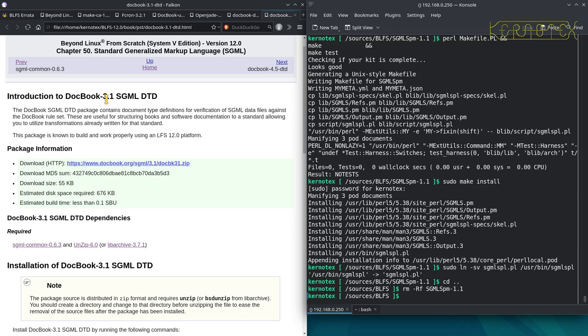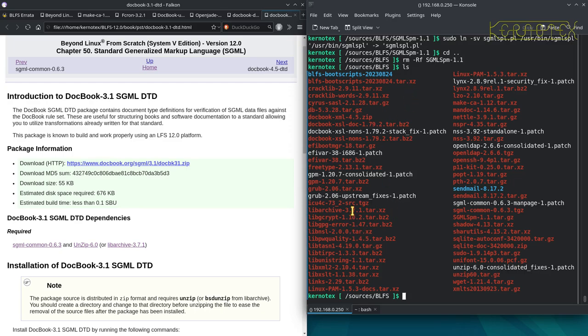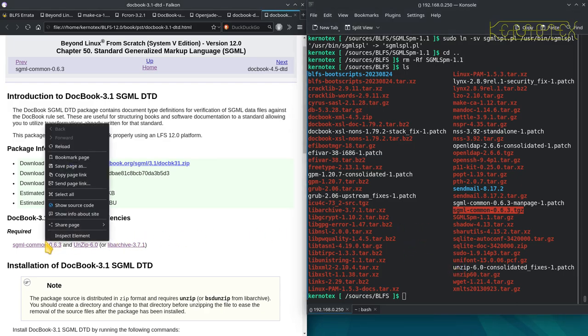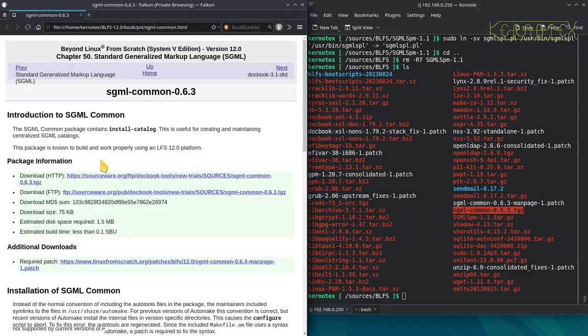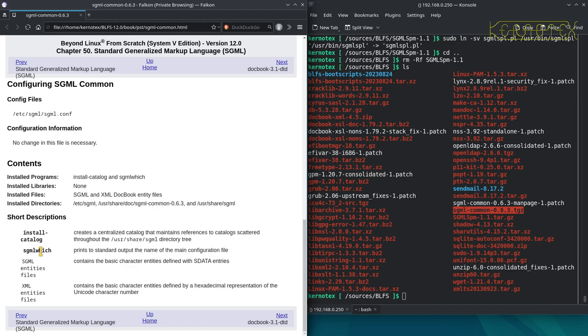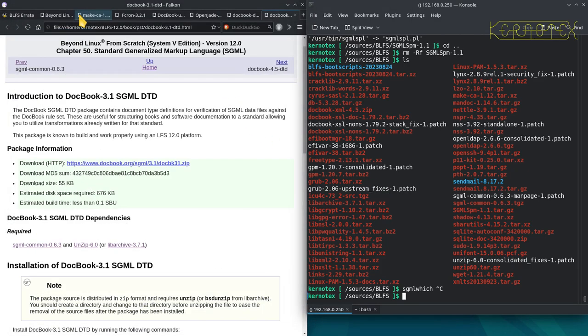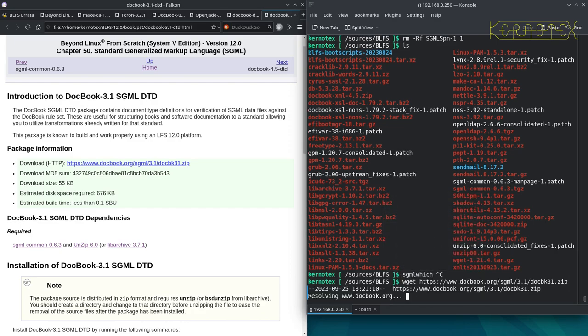DocBook 3.1 needs HTML common and unzip, so I'm pretty sure we've got these. Let's just check. HTML common is there and unzip I know we've used already. And as I say, if you're unsure as to whether you've used these or not, go to the file and look for something quite distinctive and type that in, and you can see there's the program that's come up. So you'll know that it definitely has been installed because the program's on the disk. And that's why we need the unzip, because it's a zip file again. So copy link address, wget, paste.